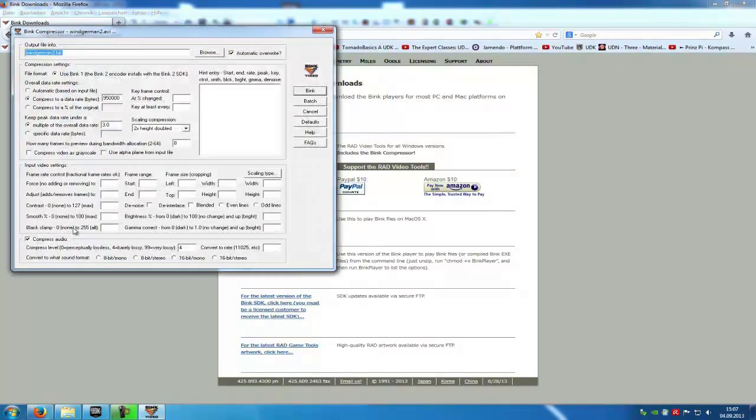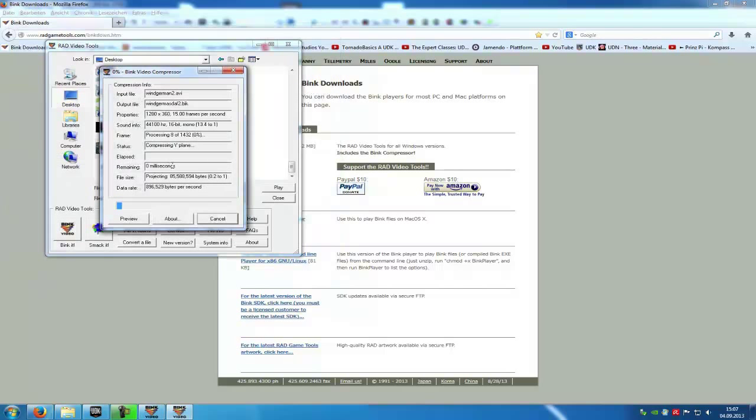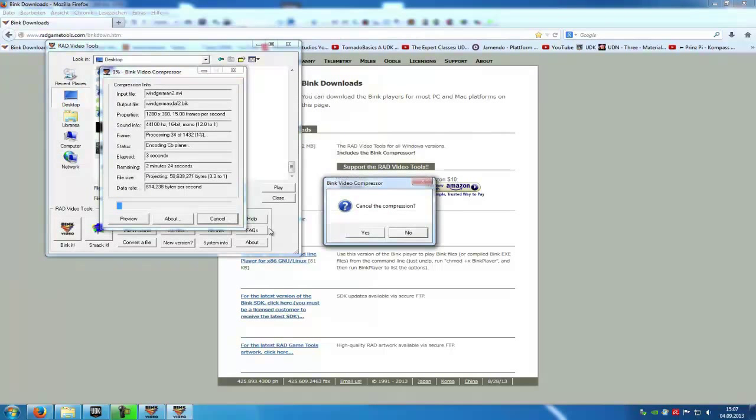to Bink it. Now there are some properties, but we won't change anything in here, so we'll just type in another name. And then click on to Bink. Now this will take a while, so I will cancel it and use the one that I have converted earlier.